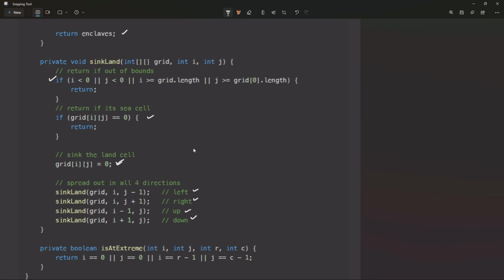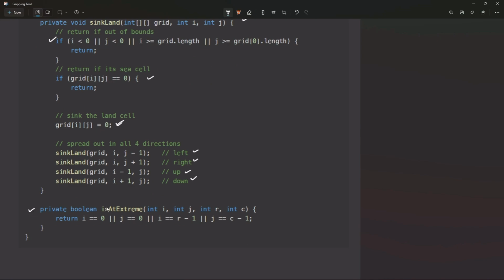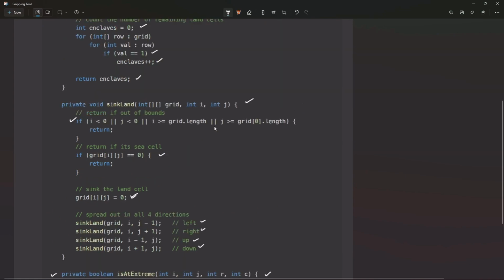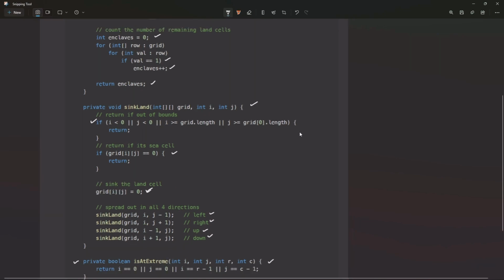I hope you don't have any confusion. So this is the simple DFS method, and this is the method to check if you are standing at the 0th row or 0th column or the last row and column. So this is nothing. This is the simple solution. It is very easy. This is just DFS traversal. So I hope it's clear.